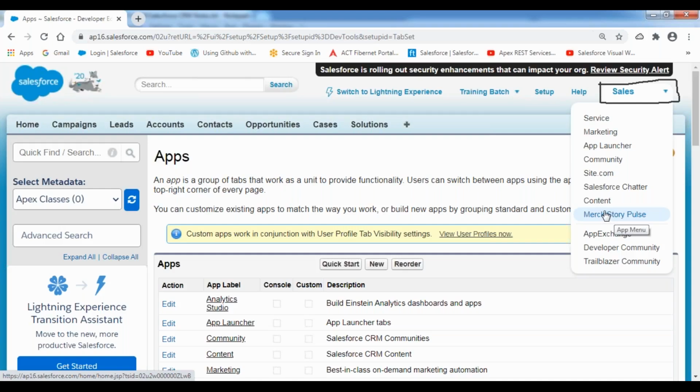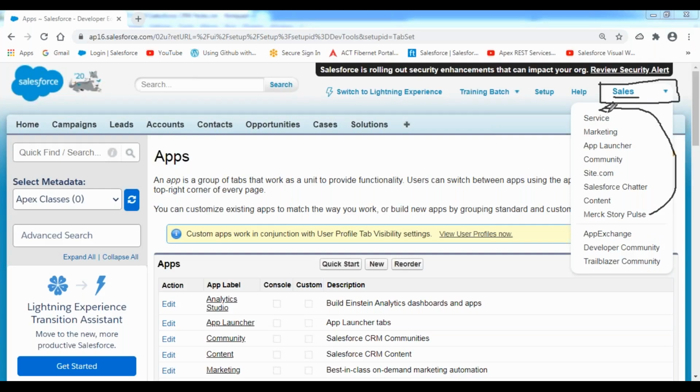Now, sometimes my client says they want to display this application name after Sales. How can we do this? I don't want to show my application name at the end of the list because every day I would like to use this application. So I want to show it at the top. I don't want to show this Service here. After Sales, I want to display my application name over here. How can we arrange this order?